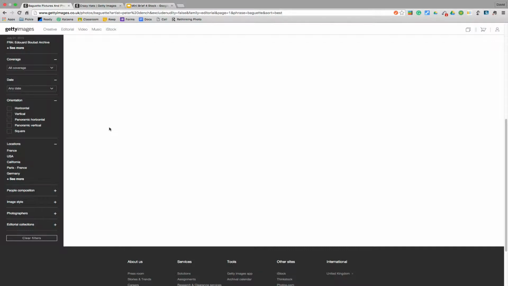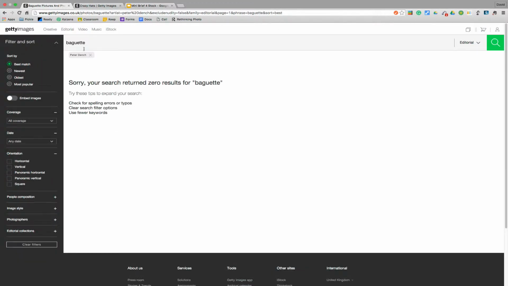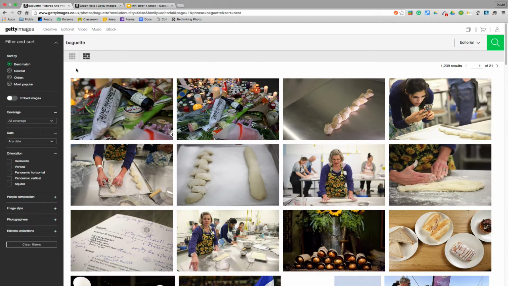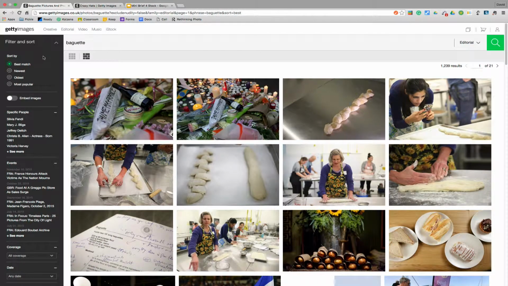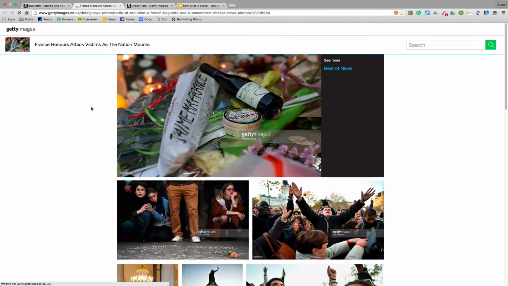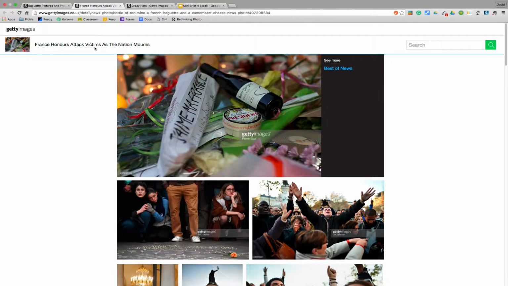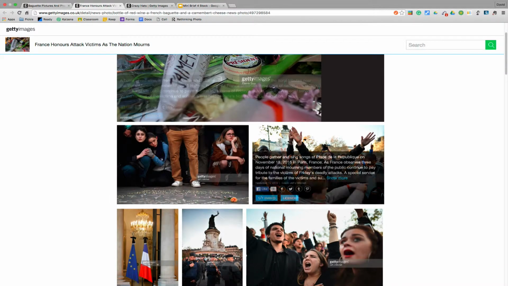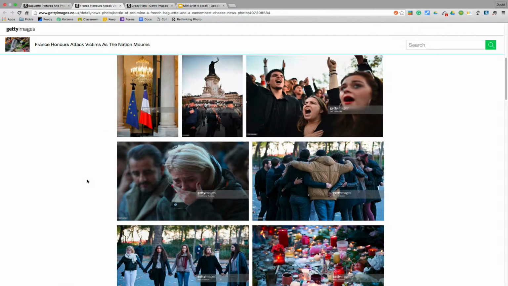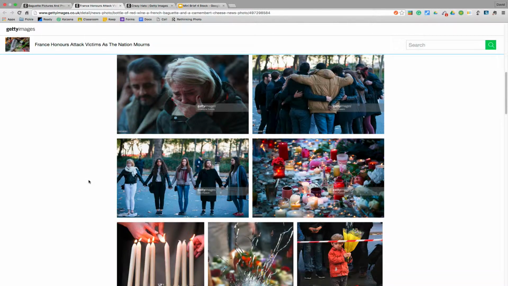But it's about searching, and it's about adding keywords to images so people can find them. So strangely, there's a baguette. I didn't realise when I clicked on that, but this is about the attack in Paris. So here, a series of images that a newspaper could license, or anyone could license, which just means you buy them and pay for the use of the imagery.